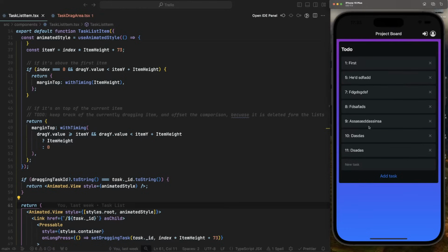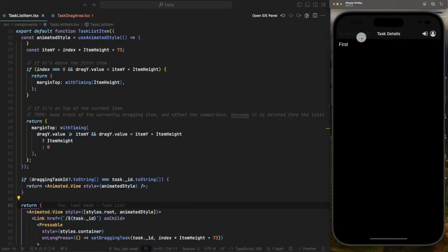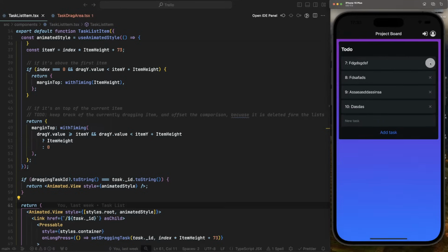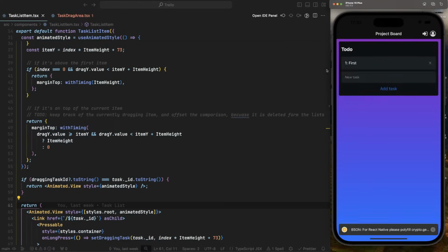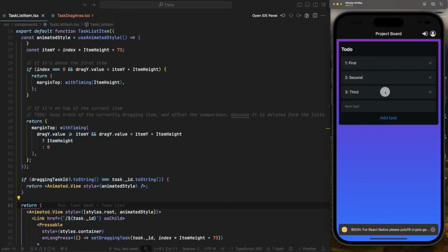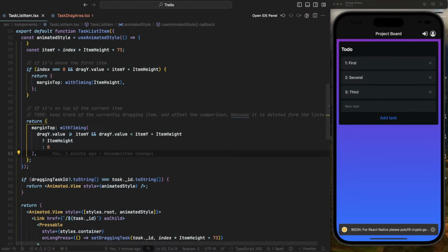And now what I want to do is when I actually release it there, I want to keep it there. Or in other words, I want to change the position of an item. So if I delete all of them and do first, second, third, if I take the third one and move it at the top, I want to keep it there. So how do we do that?